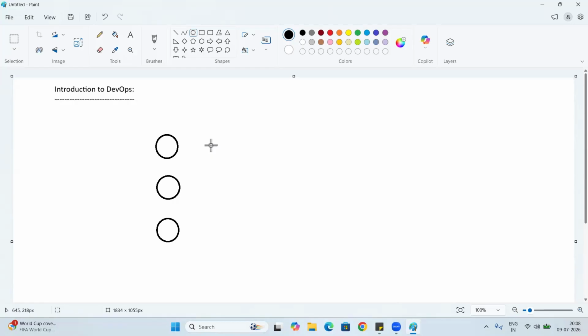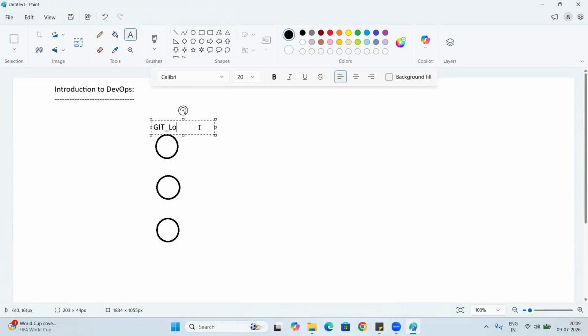So in the local workspace, developers start the development. This workspace we can configure as Git local, right? So here three developers are working on their Git local: Developer A, Developer B, Developer C. So three developers are working on their local Git.